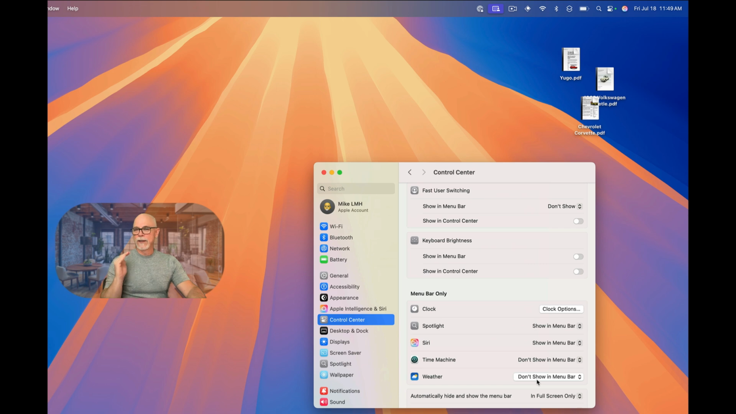Also, one thing to point out, ever since macOS 15.2, you've been able to put Apple Weather in your menu bar. And it's right here in the same area in the settings. Just change it to Show in Menu Bar. And as we can see here, now we know just how warm it is outside.